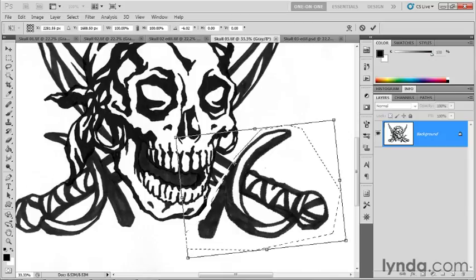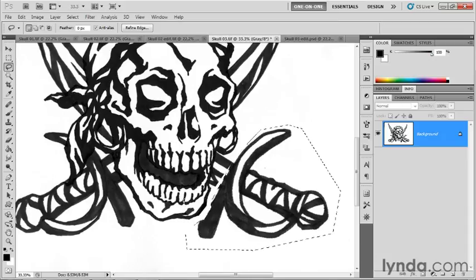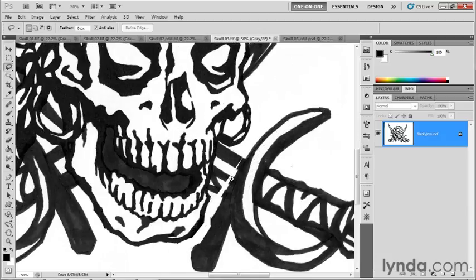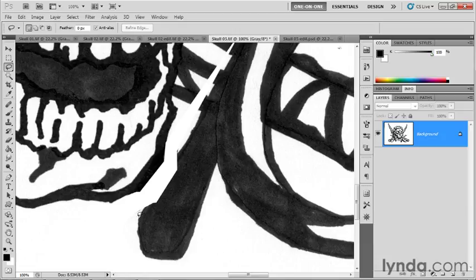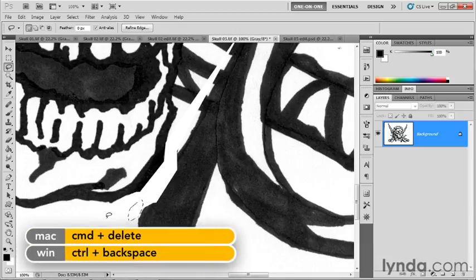And I'll just go ahead and press the Enter key or the Return key on a Mac in order to accept that modification. Then I'll click outside of the selection in order to deselect it. Now I've got to rebuild these details right here. And I'm going to do that just by selecting some areas and either pressing Control-Backspace or Command-Delete on the Mac to fill that area with white.